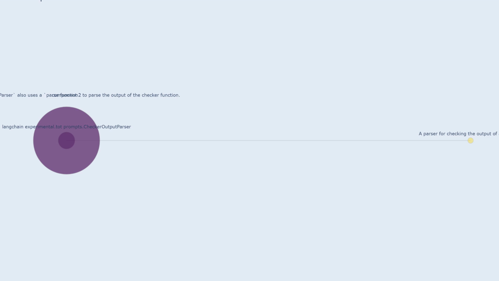Component 2. The checker output parser also uses a parse function to parse the output of the checker function. The parse function processes the results from the checker function and transforms them into a format suitable for the user. This makes it easier for users to understand the validation results. For example, it can translate complex technical results into user-friendly messages or summaries.